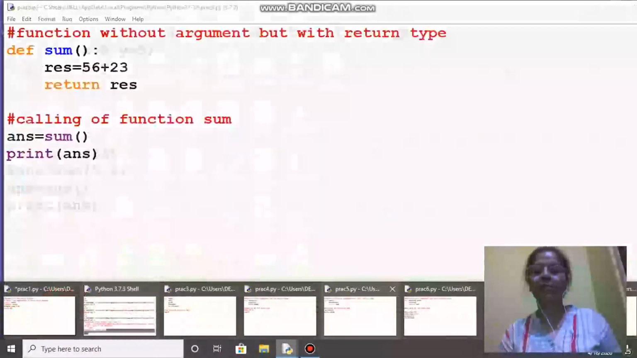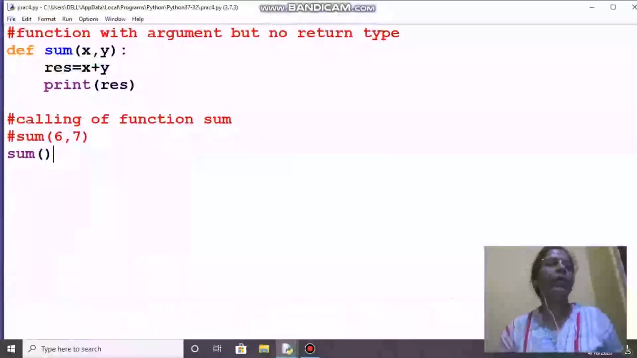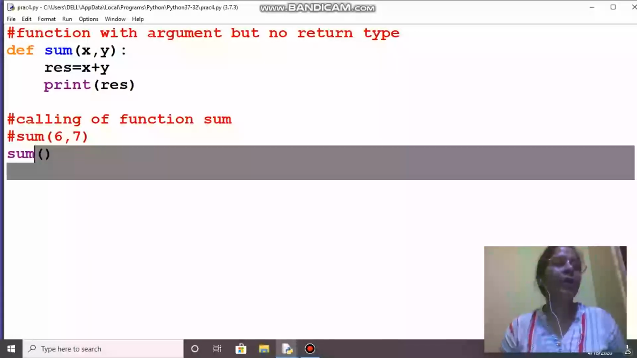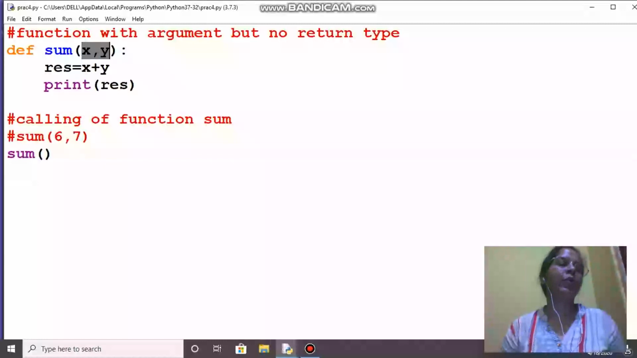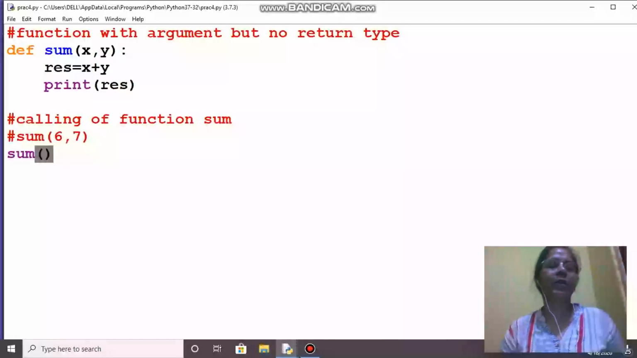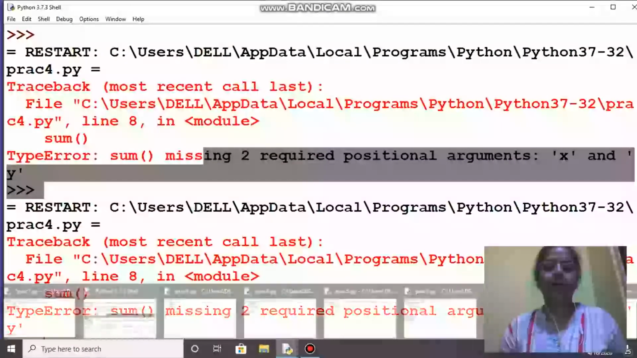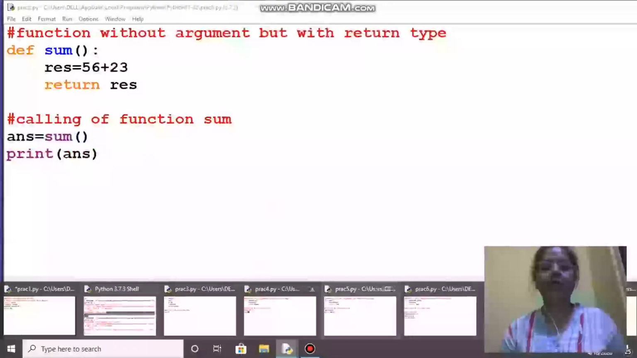That means the sum function is demanding two arguments, two values of any type, but from here I am not giving any value. It is giving an error because I have created the function with arguments, and as I am not giving them, the receiver is demanding some value and the sender is not giving, so it has given an error. The same error it gives as no argument is passed.